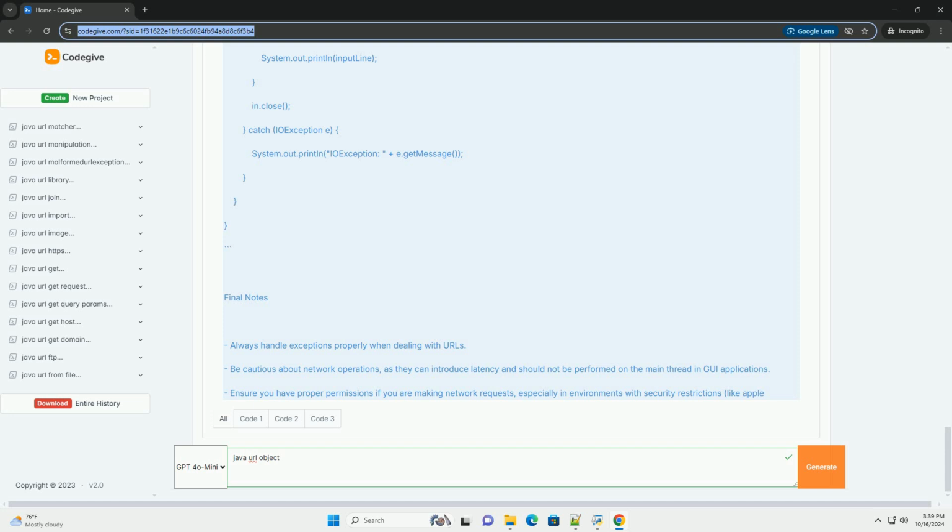Connecting to a URL. You can also use the URL object to make connections and read data from the resource pointed to by the URL. Below is an example of how to connect to a URL and read its content.